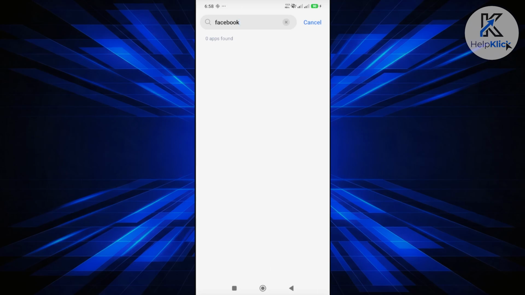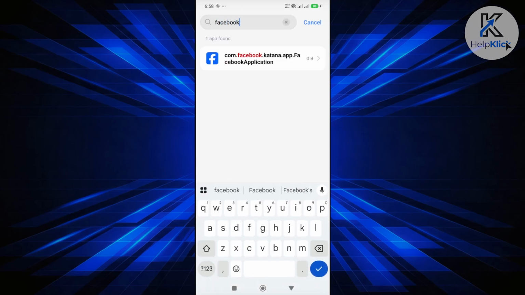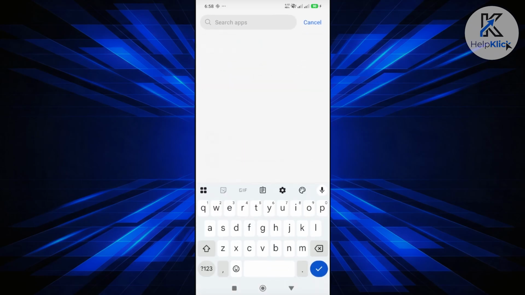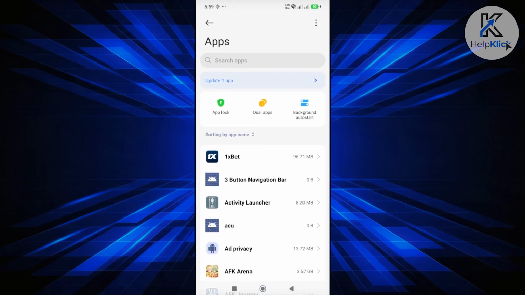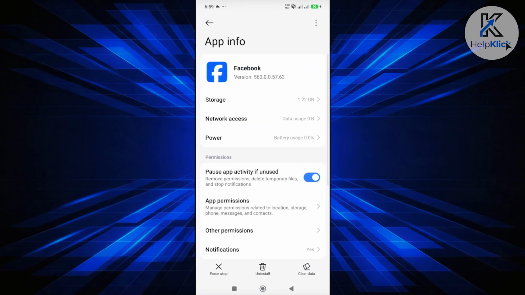And you want to access its settings. So let's close this one again. Let's go to search, and you should be able to see Facebook. If you don't see it, let's just retype it in. So here you have Facebook. Let's click on it, and you want to click on force stop.